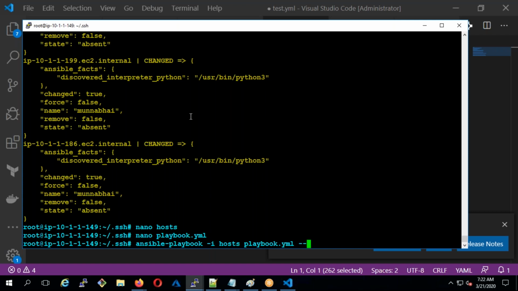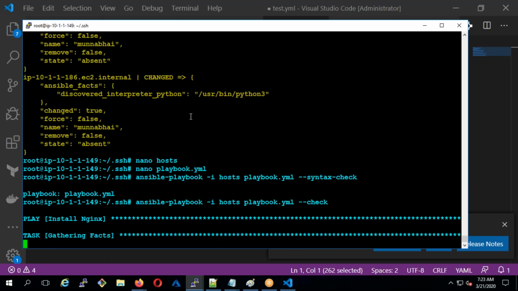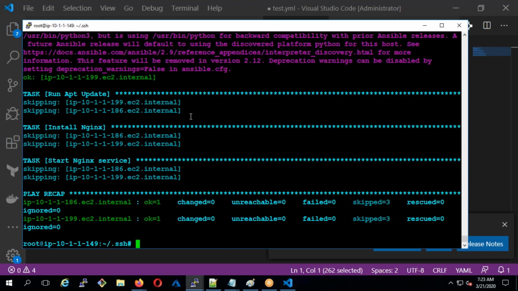Hyphen syntax check first, to make sure that our playbook is proper. After that we perform a dry run. That means you just run a dry run, hit enter. It will check it out, like a Terraform plan. If any errors come, it will show them. Okay, it's saying it is good.